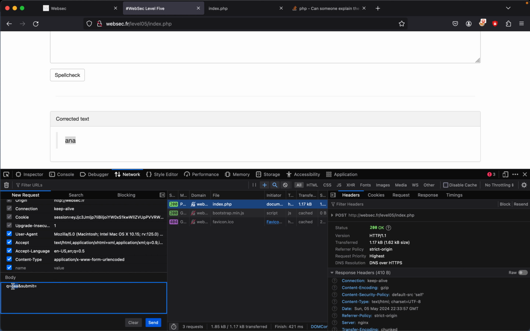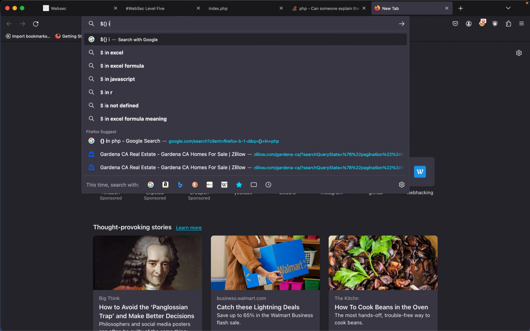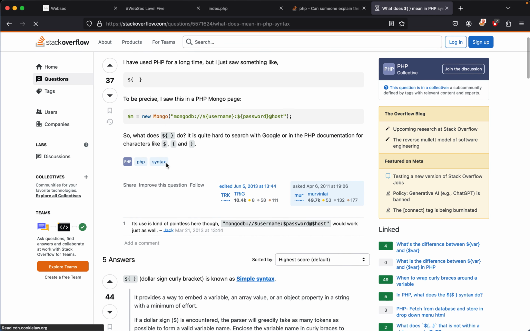So what we want to do is include a $ tilde. What does this do for the most part? This $ tilde in PHP. What does it mean in PHP syntax?